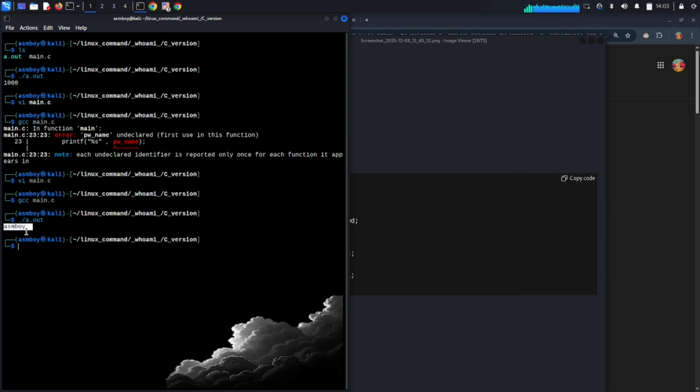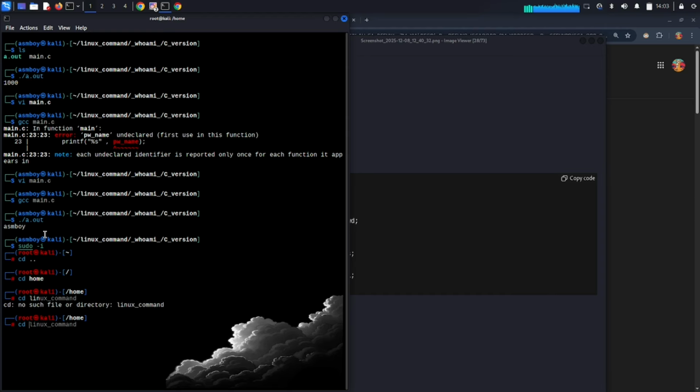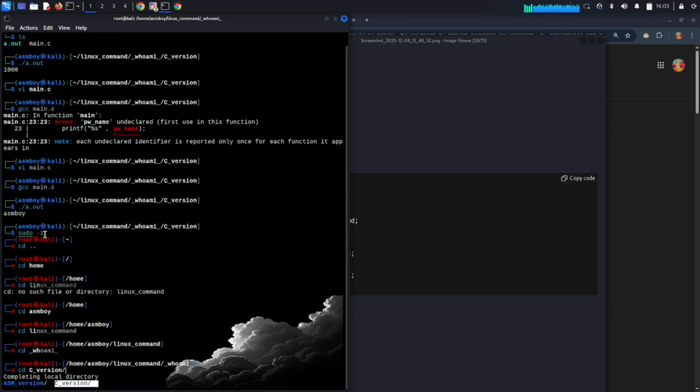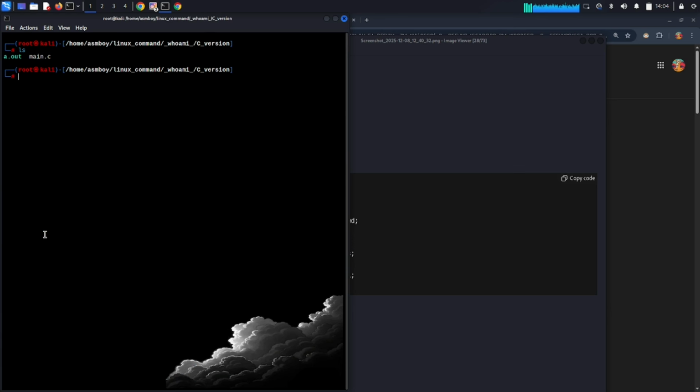As you can see, assembly boy. Now let's go to sudo -i, and if we did home and linux command, and linux command like this, and dash whoami, and if we want to see version clear, and if we run this binary like this, we are going to see that the current user is root. Good. Now let's exit and continue.